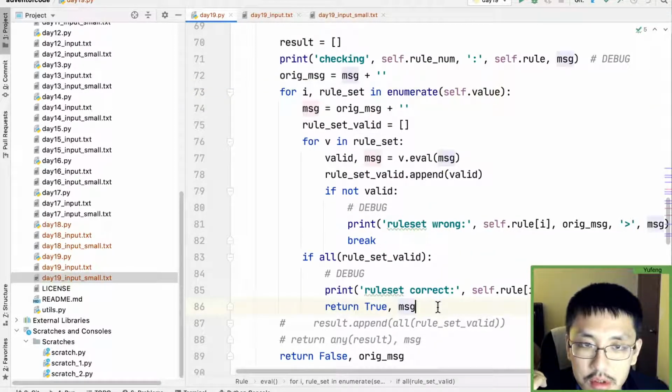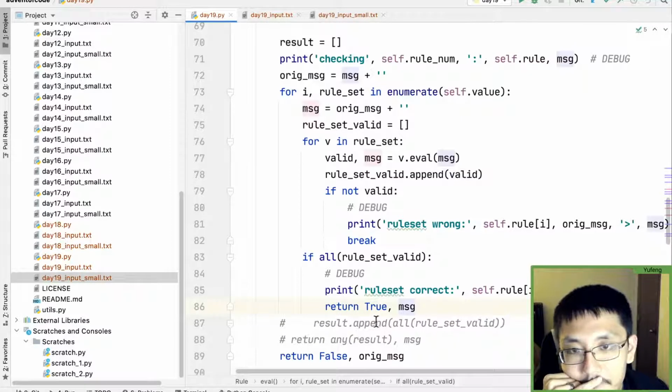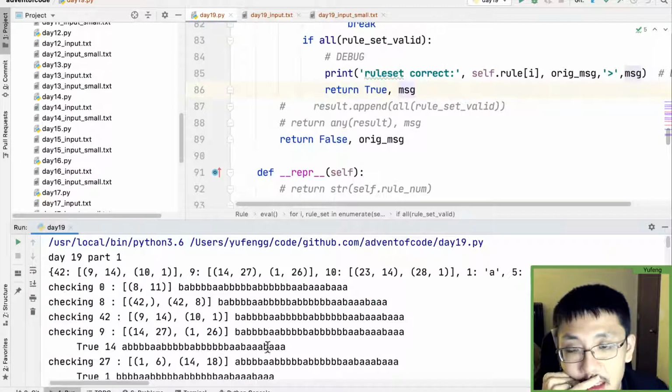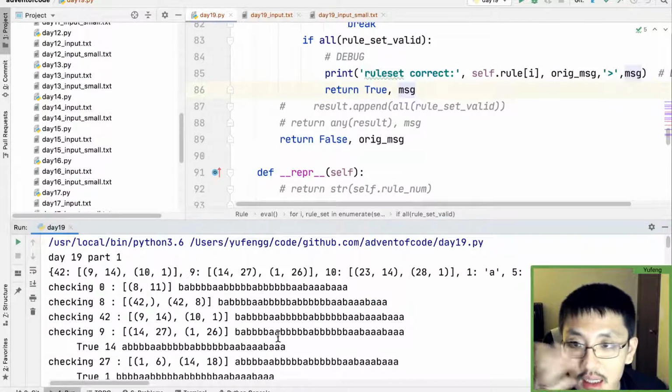And when we return true, we return the original message. This is the only time we return true. When we return true, we return the modified message. This message has been modified through all the evals and worked in part 1, I should add.